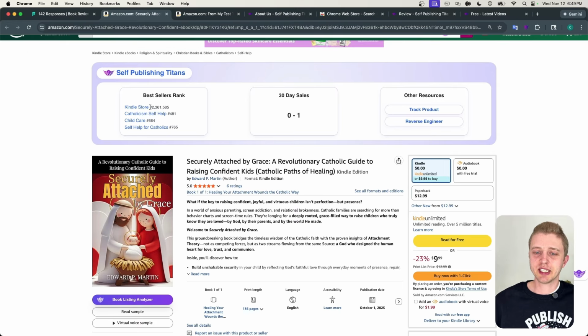So here we have a book that has a bestseller rank of 2 million, which is obviously really high, and obviously the higher it is, the worse it is. And unfortunately not really getting any sales in the last 30 days. So let's figure out all of the reasons and all the missed opportunities so this can be fixed.